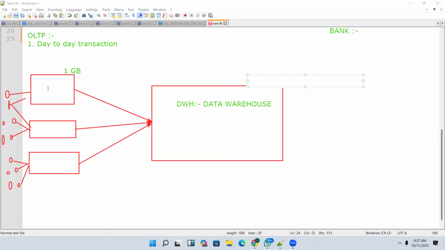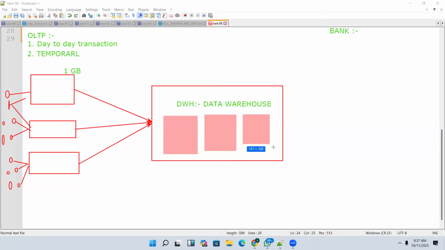The main purpose of these OLTP databases is to run the day-to-day transactions. Here we store the data temporarily. Data will not be maintained in the long term here; it will be maintained temporarily. But finally, we move this data to data warehouses. Here a huge volume of data will be maintained, guys, all the 5 years of data, 10 years of data.